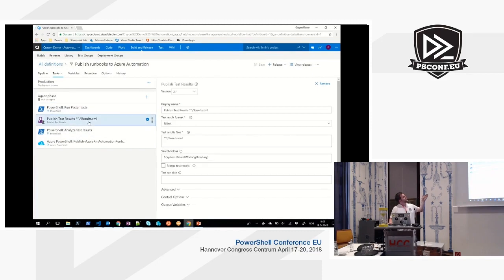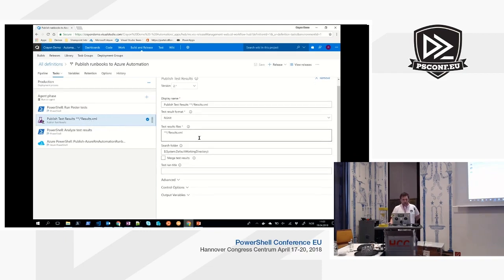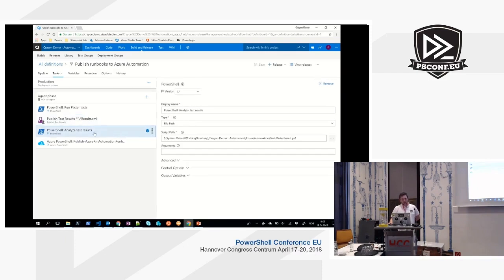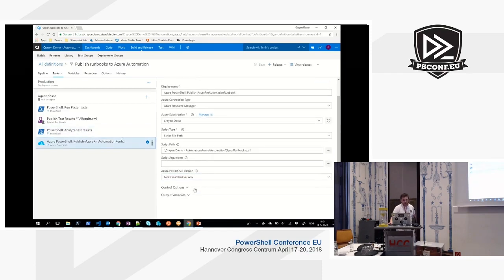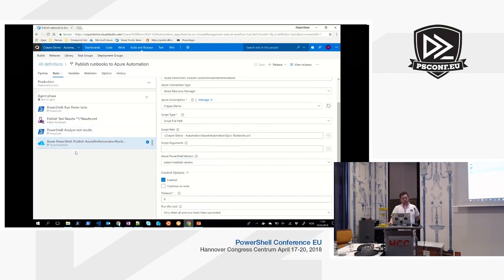So the test was named with results.xml at the end of the name. So it will basically grab all of the files it can find on the build runner and publish them back to VSTS. Then we are going to analyze the results that were uploaded. And based on whether those succeeded or not, you can decide whether you want to continue with publishing the runbooks.